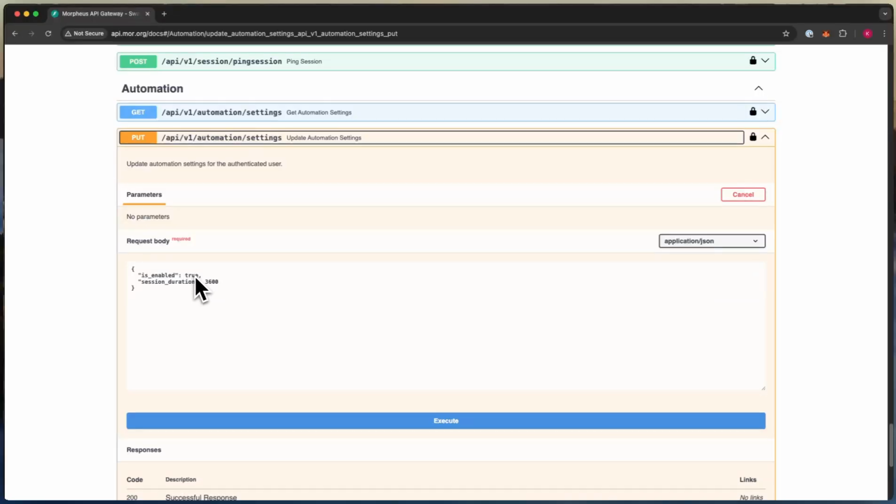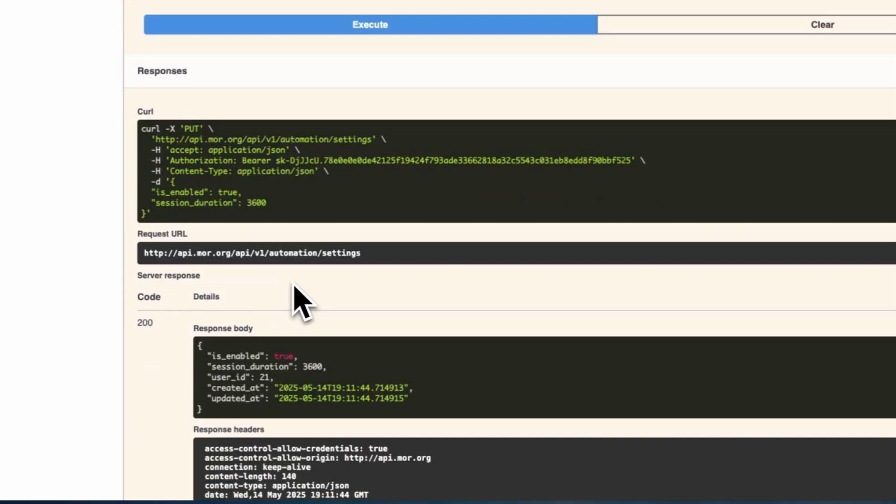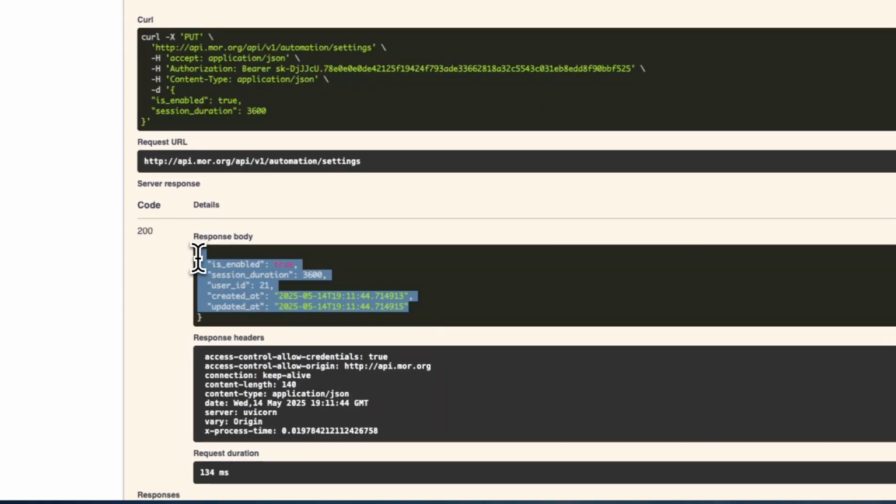So just make sure this is enabled, and then you can set your session duration. Usually people will do a day or any time up to a week. So let's just execute that. We'll see that it went through properly, and now you're ready to go.